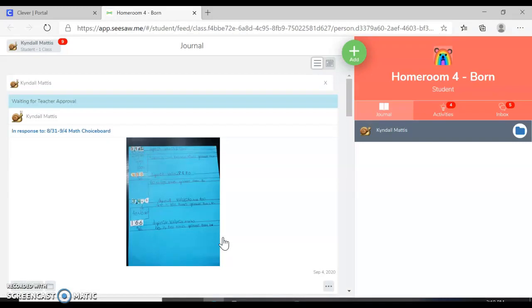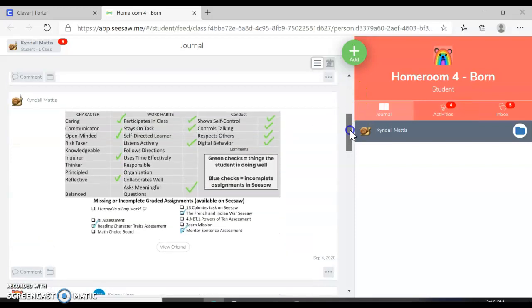This is where all of their assignments go. You can see that this student has uploaded some work. I also upload every week. I upload a log to show the student's progress. So that is right down here. You can see the student, she's doing really, really well.